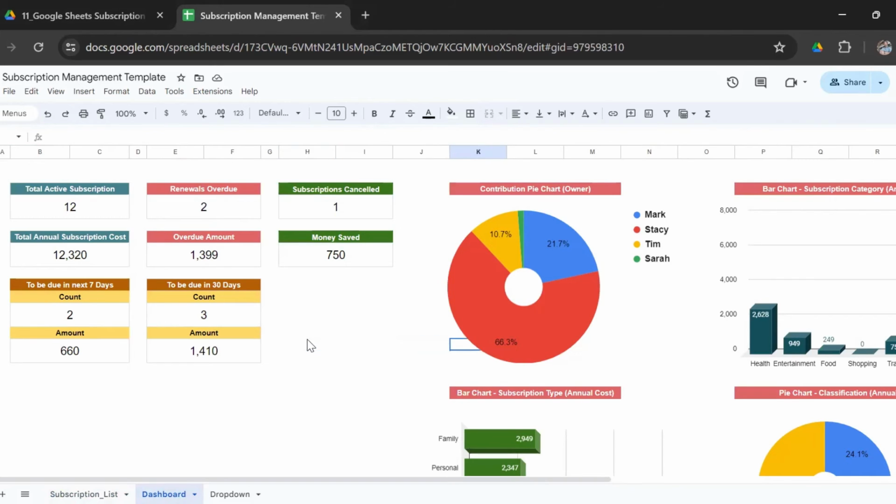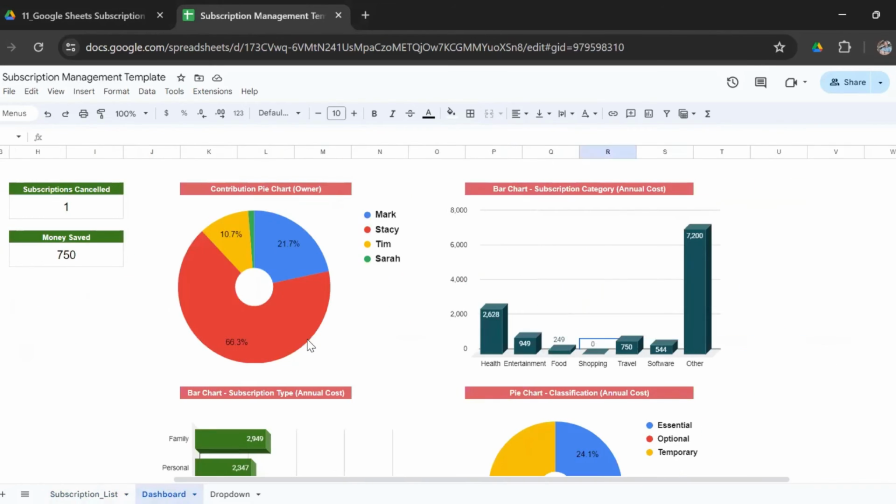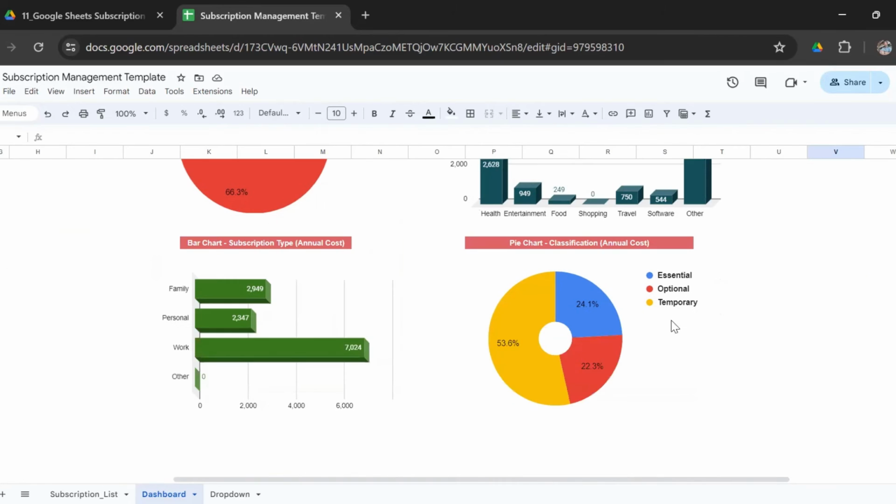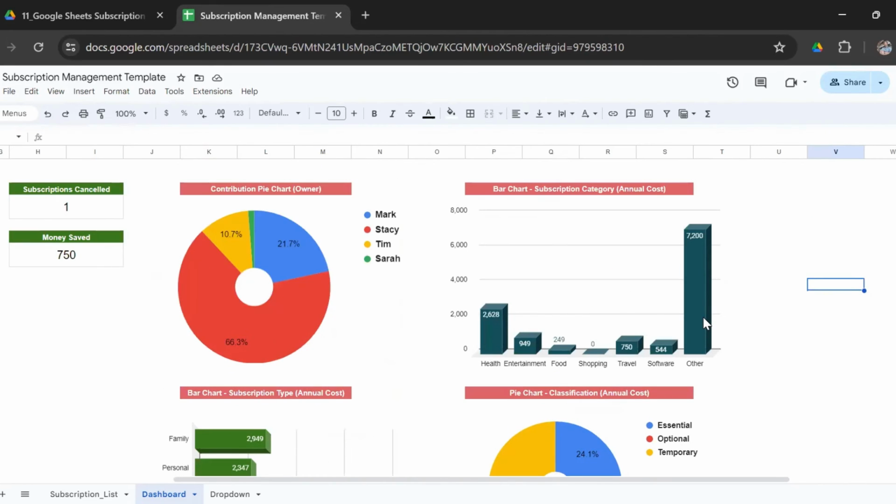And then you have a few charts and tables here. So for this family of four, Stacy is owning 66% of subscriptions. 10% is for Tim, Mark 21.7%, and Sarah is about 1.3%. Then you have the subscription category wise, so where are they spending? Health, entertainment, other, essential, optional, temporary, and the subscription type: family, personal, work. So here, other is the major category.